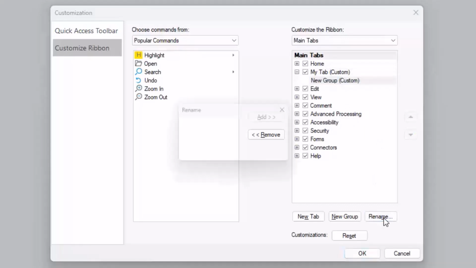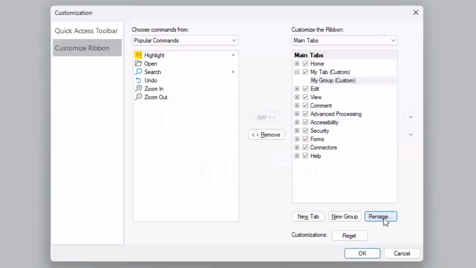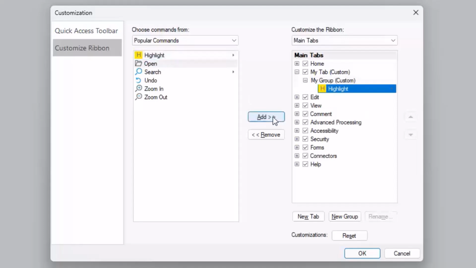Commands are added at the group level. So let's go ahead and we'll add a few commands. From the popular commands list, I'll add the highlight tool. You can then see it added underneath my group. Next, from the main tabs list, I'll add the sequencer.